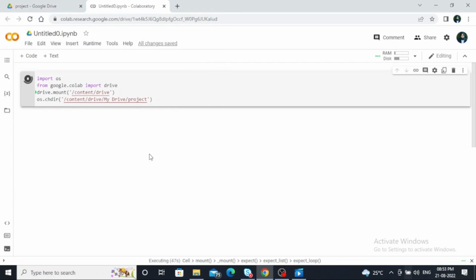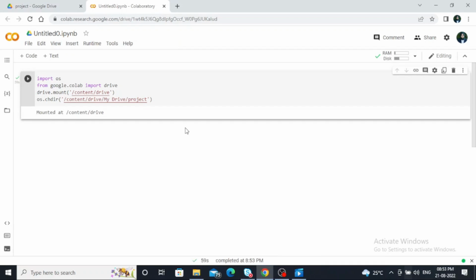So in the past, they used to ask for some kind of access key and all, then we have to copy paste, and now all those troublesome things are removed and all we have to do is some kind of clicking. So here this green button shows that this particular cell running is over and here you can see it is mounted at current content drive location.